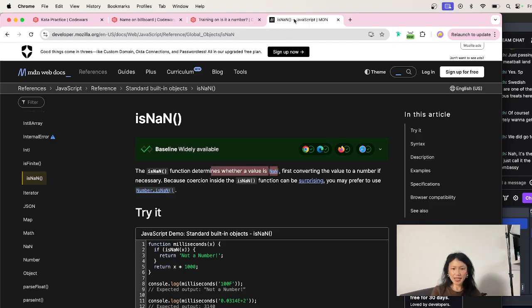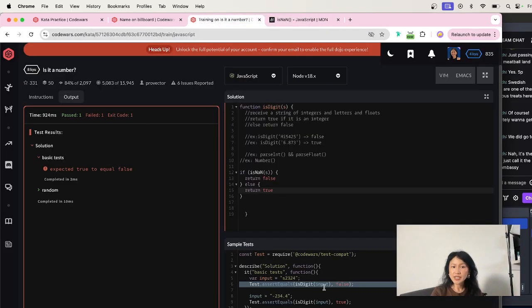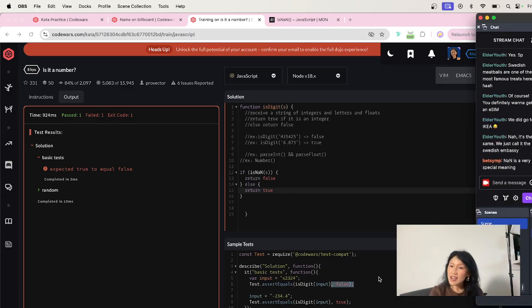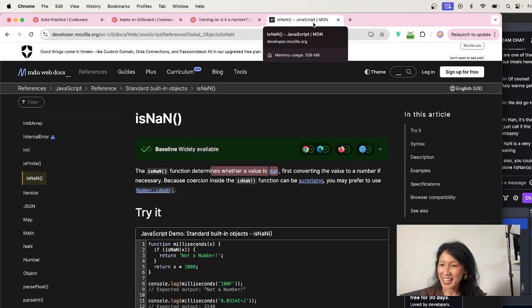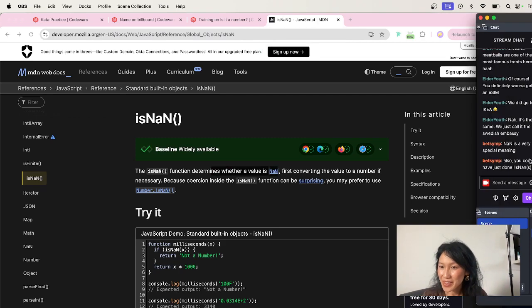No. Okay. So you're saying that expected true to equal false. So if you expected not a number, that is a very special meaning. Could you elaborate a little bit more about that? Yeah, I tried to look it up too.